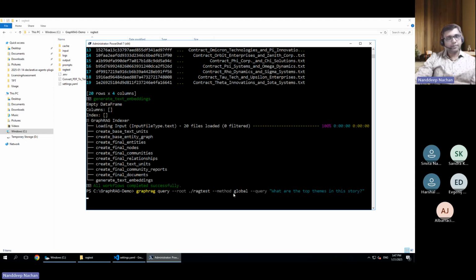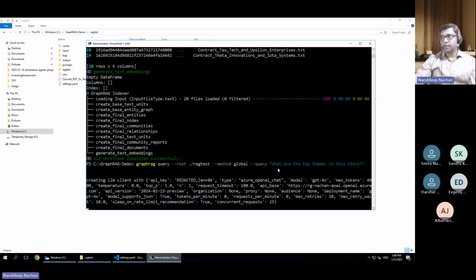And then the method we can specify as global. Global means it will give us holistic information about all of the contracts that we have got. Then we are asking the query: what are the top themes in this story? It will go ahead and get that information using the knowledge graph that it has built, and then we should be able to see the result here.